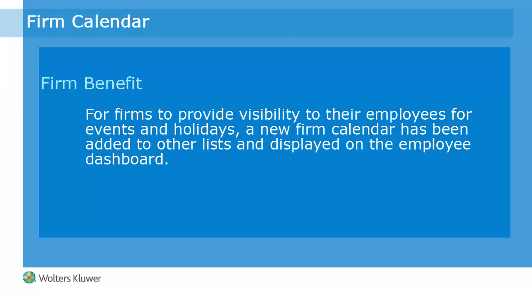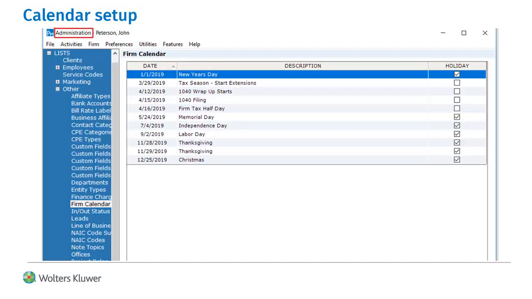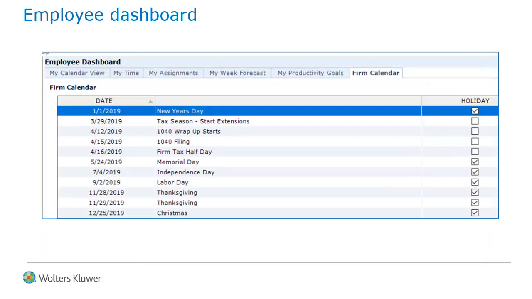For firms to provide visibility to their employees for events and holidays, a new firm calendar has been added to other lists and displayed on the employee dashboard. The setup of the calendar is done in Administration, Lists, Other, Firm Calendar. This is an example of the employee dashboard view of firm events for the year.